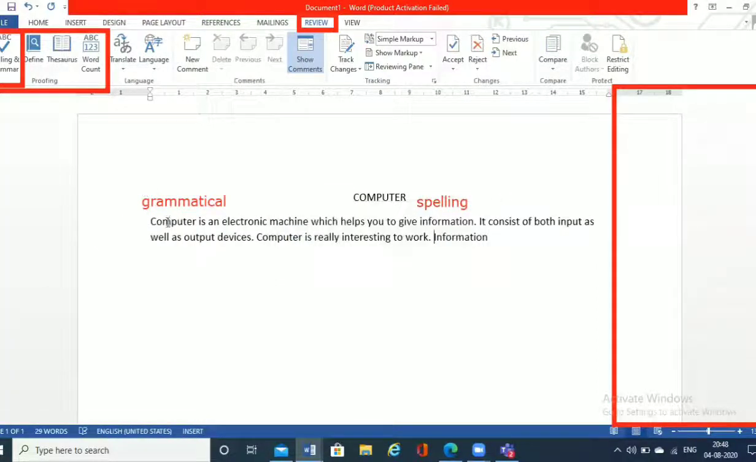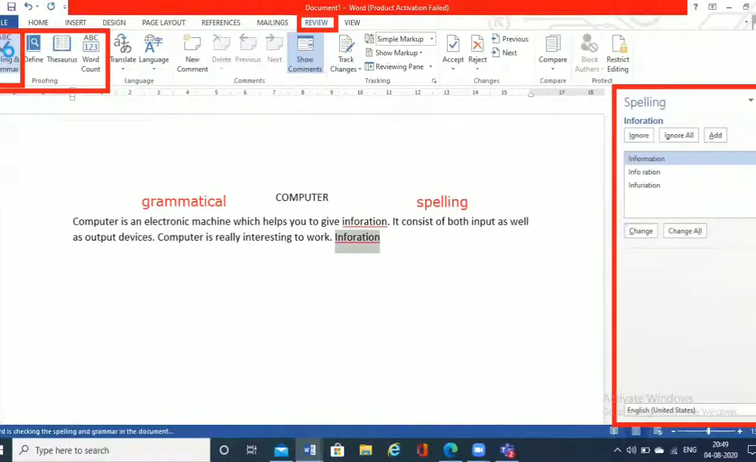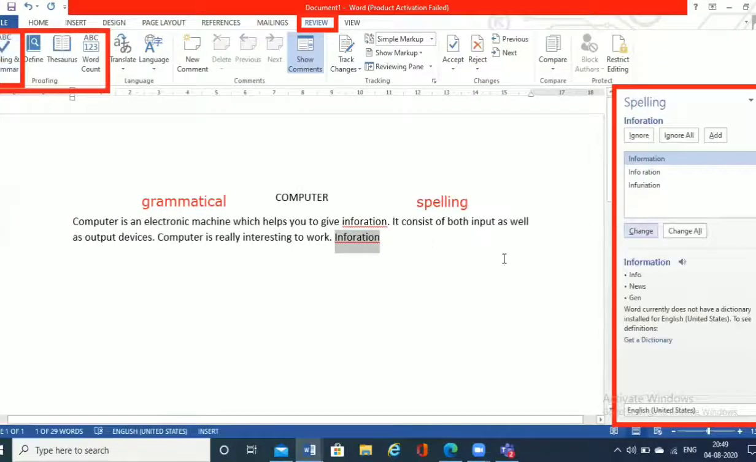The grammatical mistake automatically gets corrected. For a spelling mistake, you have to go ahead and select the spelling from the suggestion box. Understood, everyone? So this is how it works.